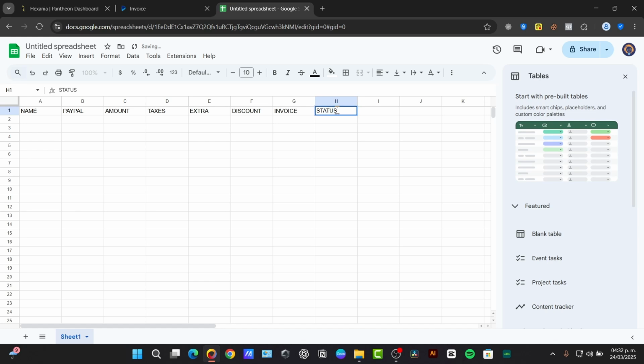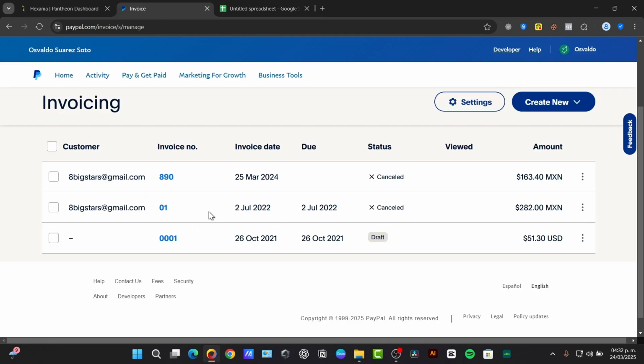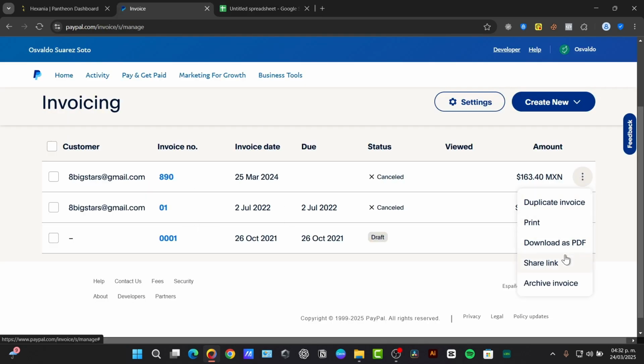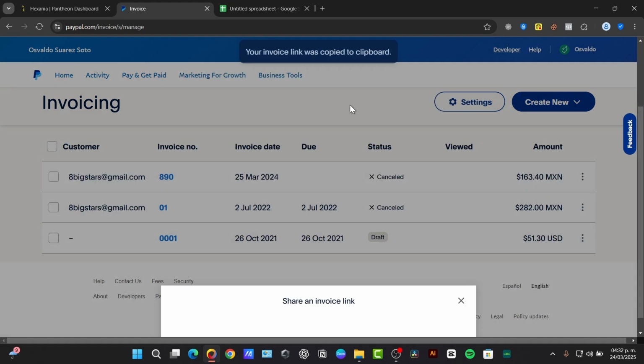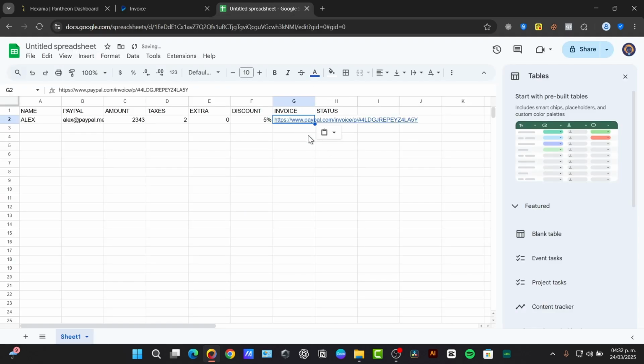and status. So into the name I can add, for example, Alex. I have Alex, PayPal, the extra, the discount, the number of the invoice, and the status. Into the invoice, what I'm going to be doing here when I generate an actual new invoice is that I'm going to be sharing the link. I copy the link and I paste it in here.